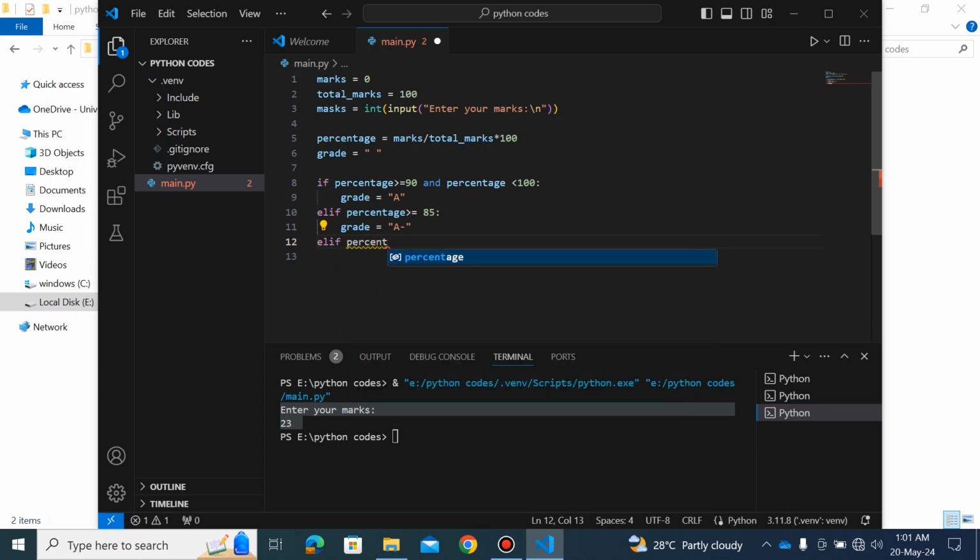Okay, elif will be followed by a condition. Elif percentage is greater than or equal to 80 followed by a colon. Elif statements are always followed by a colon, otherwise Python will show an error. Okay, the grade is equal to B plus.